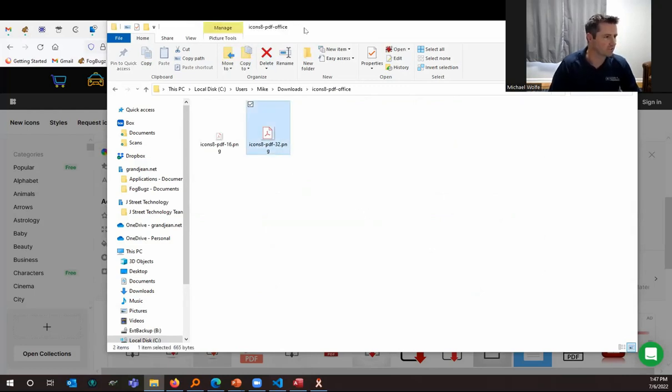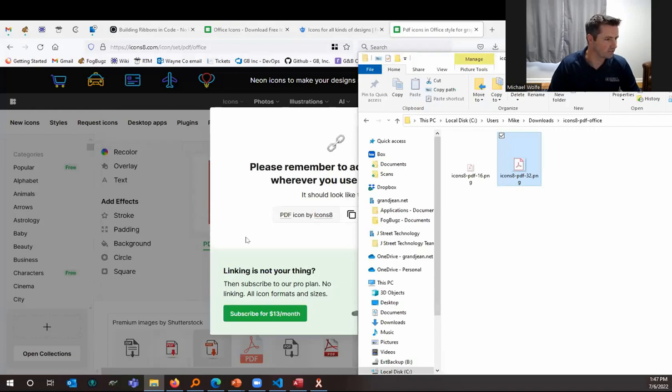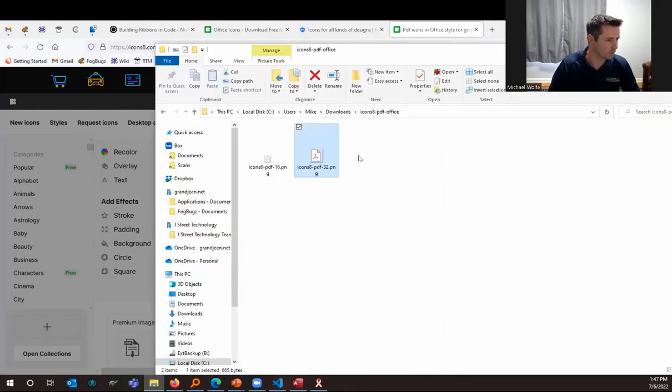Okay, so the reason it did a zip file is because I had the 16 by 16 in there as well, which actually is not a bad thing because I'll show you what I tend to do. These are pretty small, 665 bytes for one file. That's only 407. So in total, we're talking about 1K total. So I'm going to copy the path.